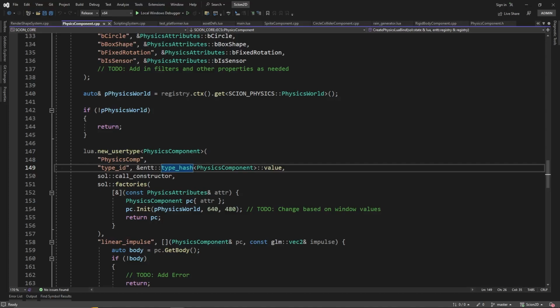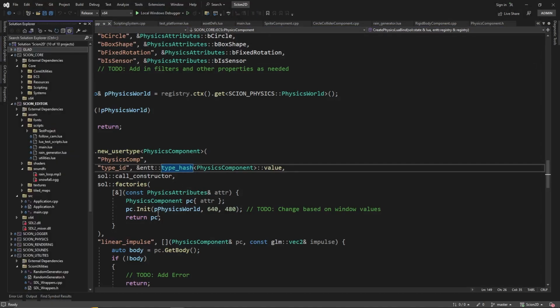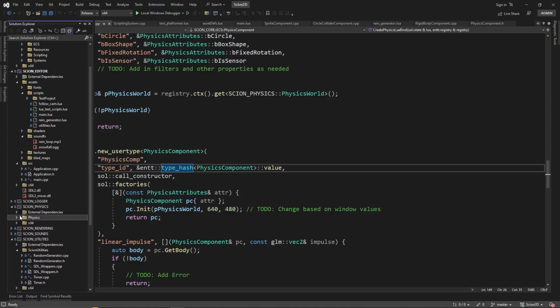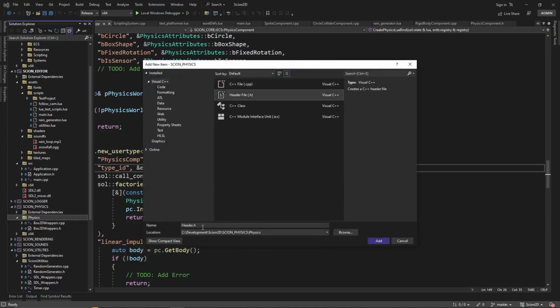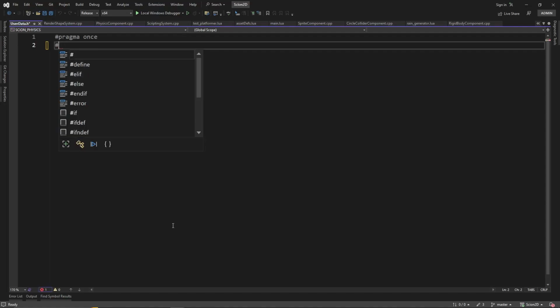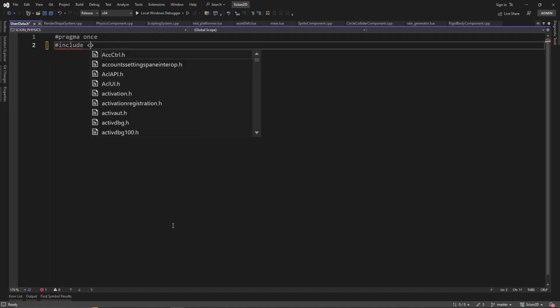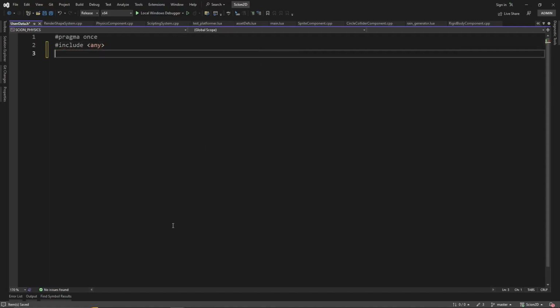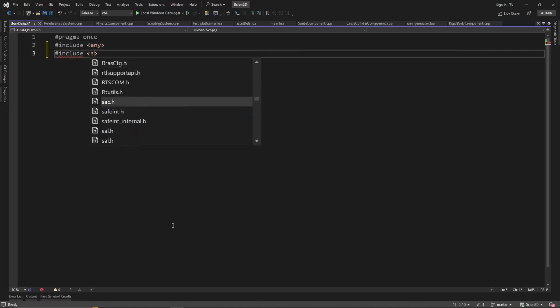Okay, so the first thing I want to do is back in here, if we go into our physics, we just want to create a new UserData.h file. So let's say UserData.h, and then we're going to include any, include string.